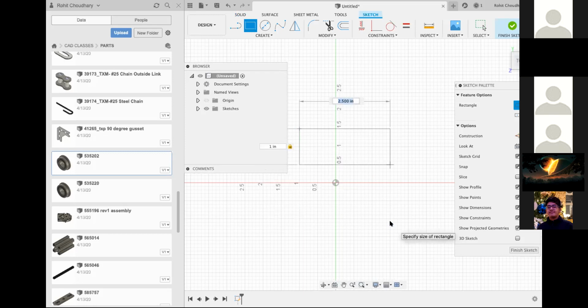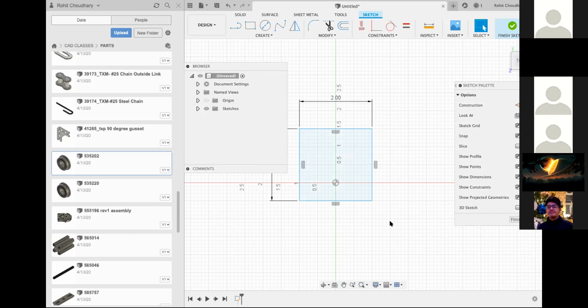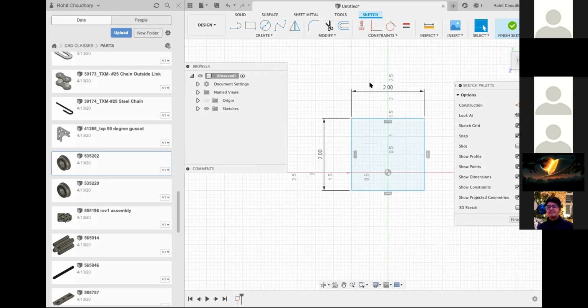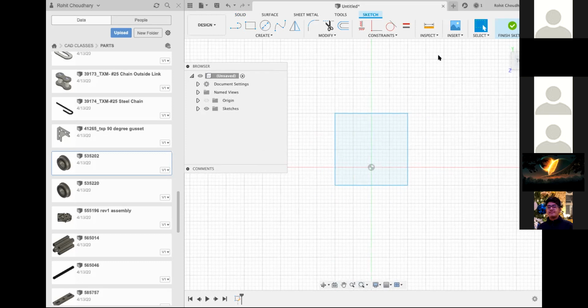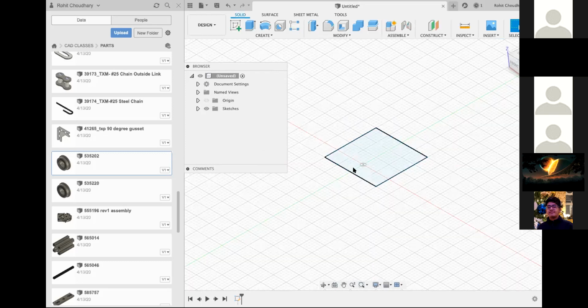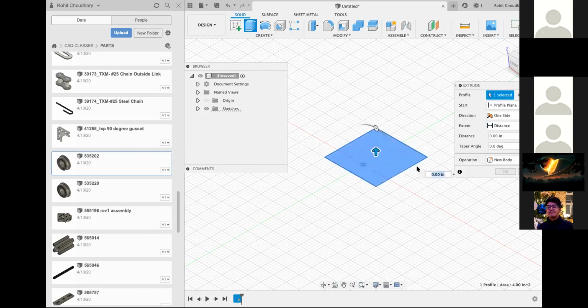I can change those measurements to be whatever I want. I'll make it a 2 by 2 so it's a little larger. Once I've done that, I hit enter and it gives me this sketch. When you finish this sketch, hit finish sketch. That's very important, otherwise it won't let you do anything else. Once I've finished this sketch, I want to go up to this extrude button.